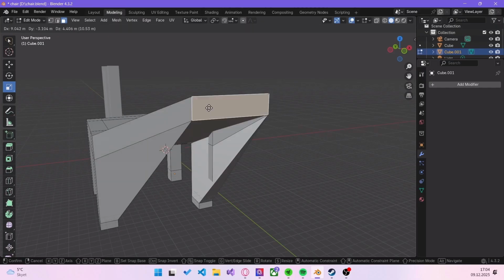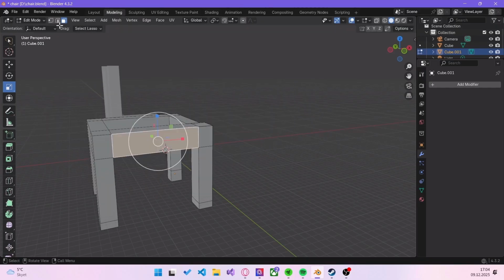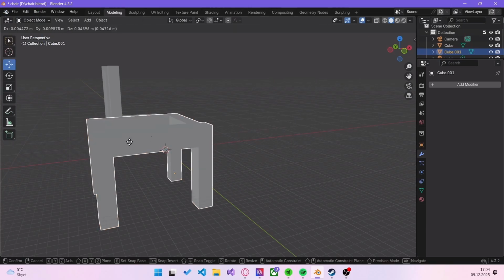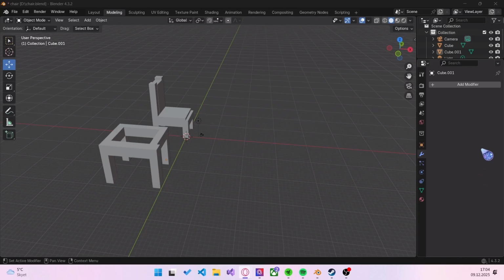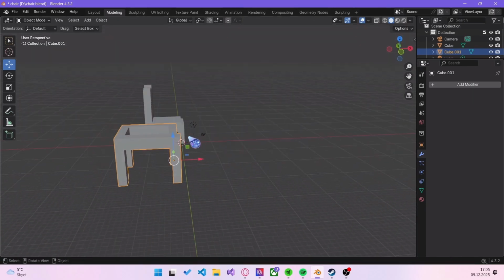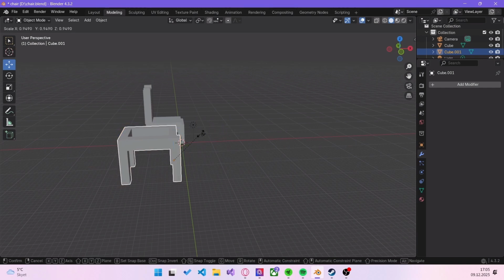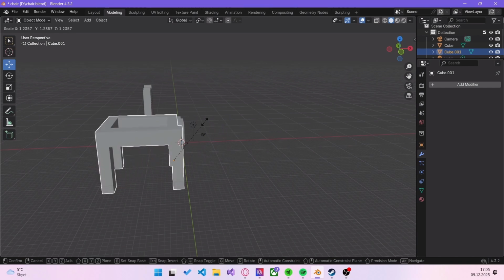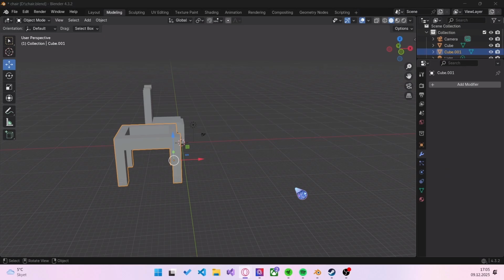Oh, and if you hit G while having face select mode active, you will only move the face, so make sure you have object mode selected if you want to move the entire object. Next, here's a demonstration of rotate. If you just select the object and press R, as you can see, you can rotate it like this. And again, it is S to scale, so if you scale, then move your mouse back and forth, you can resize the object like this.